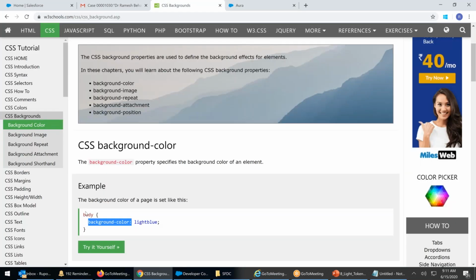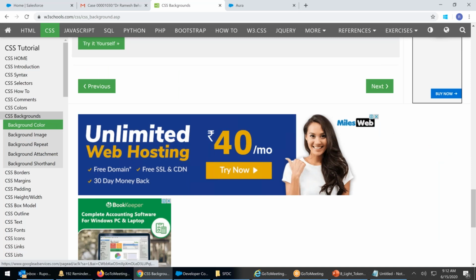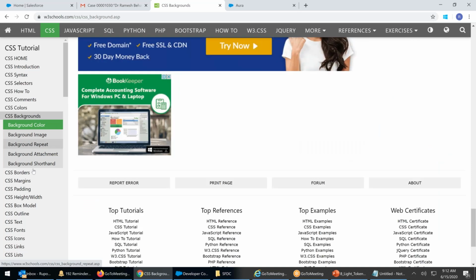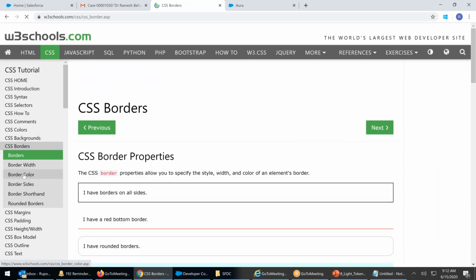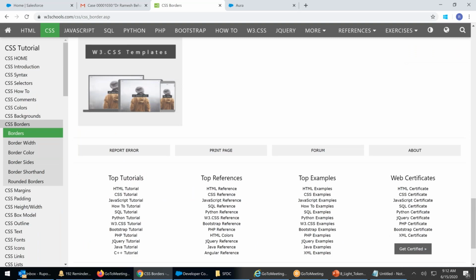Border color. Border. Let's go ahead. Right, CSS border. I have to have a border size also. That's also right. Correct. Border width. So many things are there. Border width. Okay, not a problem. So you can now define it in Lightning Token 2.